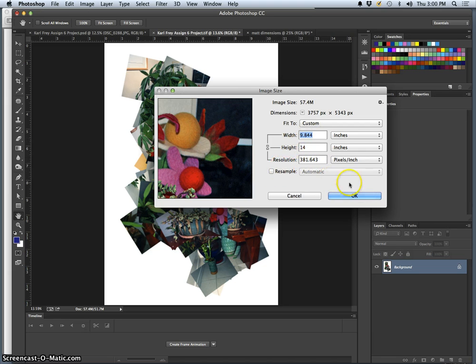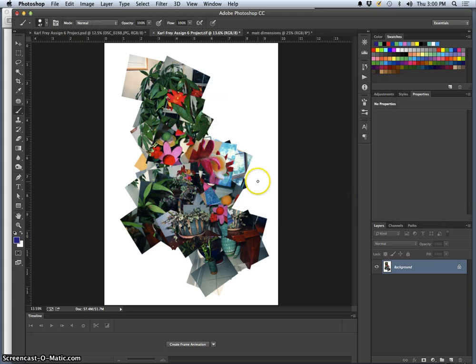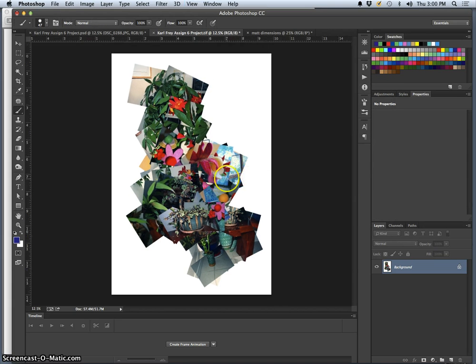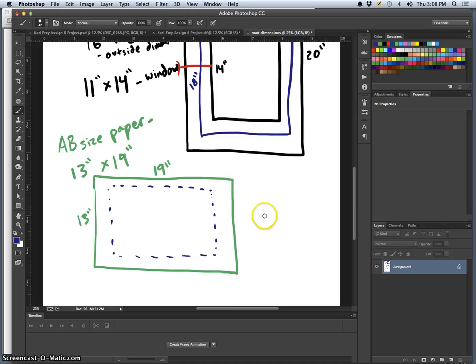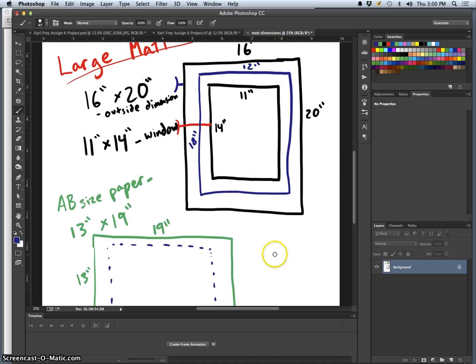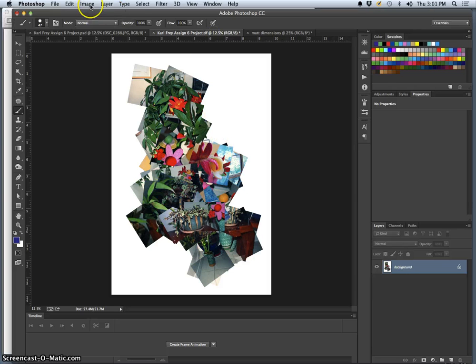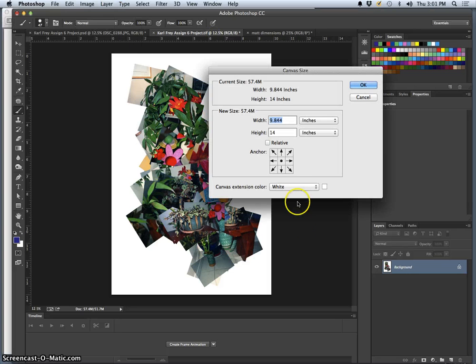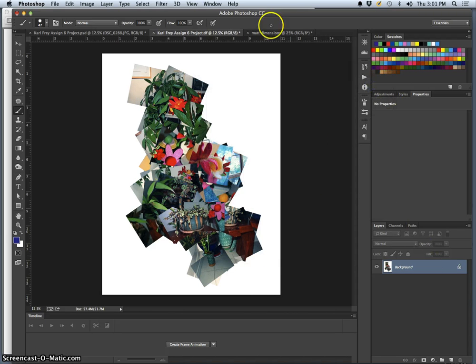So those are the proportions I'm going to use. I say OK. And now I want to see exactly how it's going to look in my mat. The mat I'm going to use is this 16 by 20 outside dimension, 11 by 14 inside dimension. I want to know exactly how it will look because I'm new to printing. So now I go to canvas size, and I'm going to put in the exact window opening dimension. So 11 by 14 from the center with white as the extension color because it's already flattened. I say okay, that's how it's going to look.